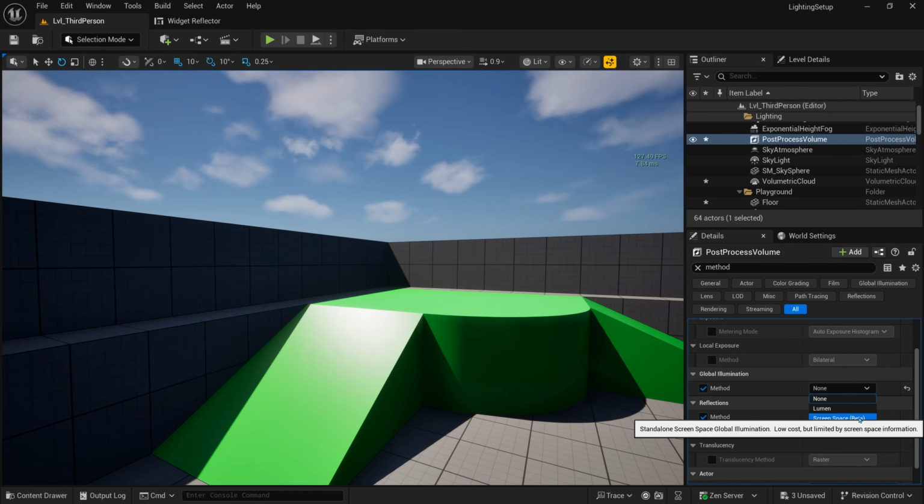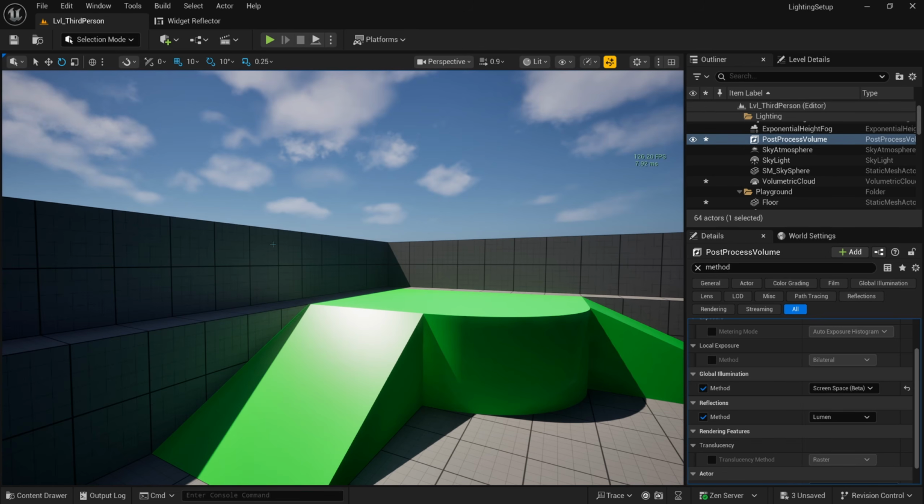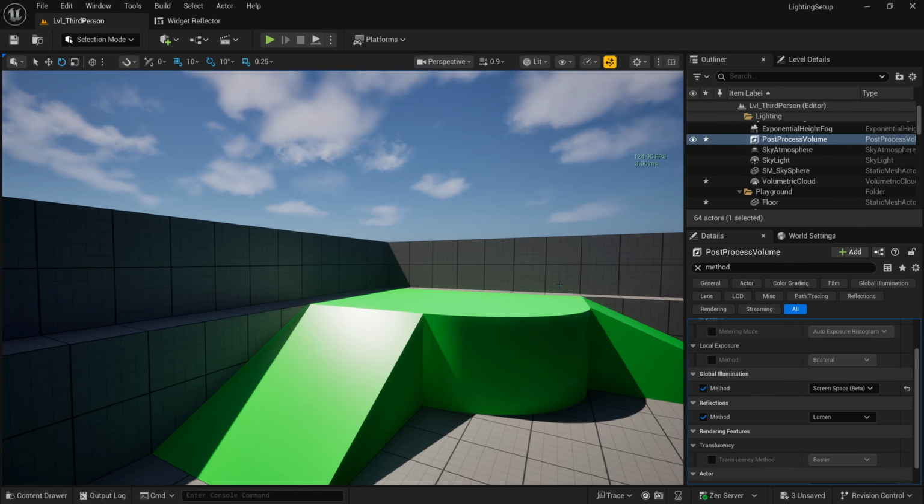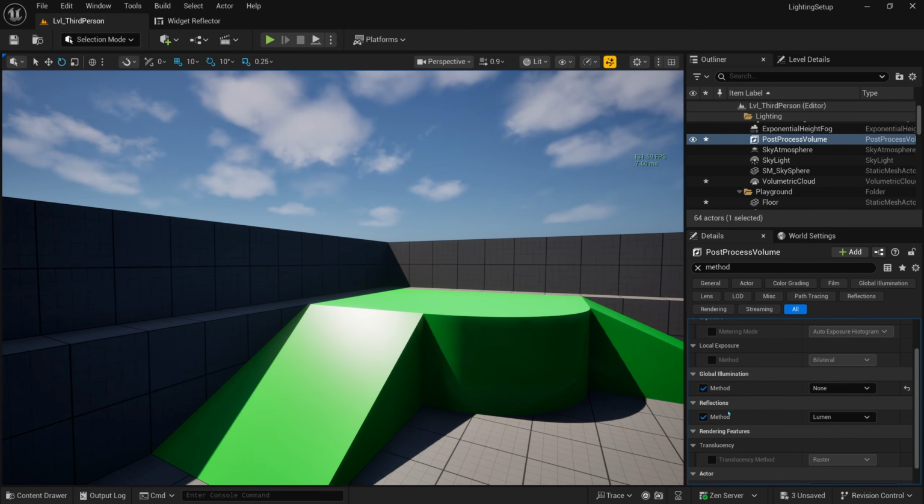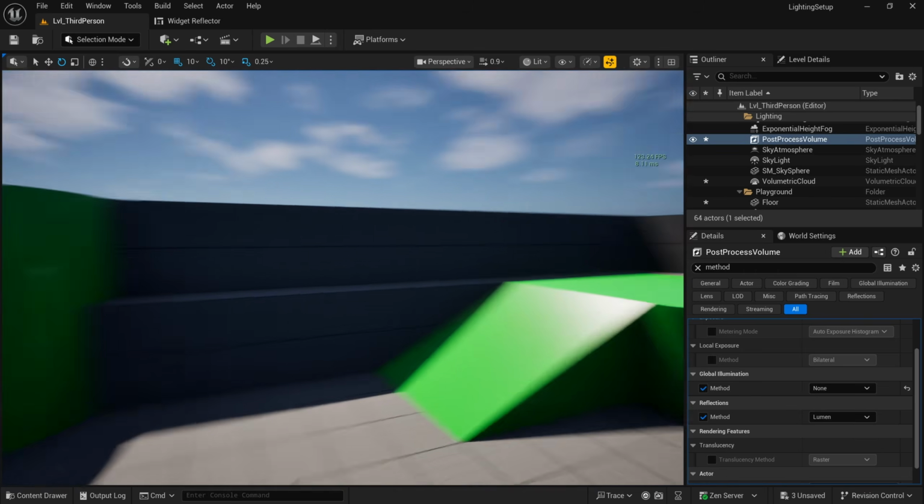So if we switch back to screen space beta for the global illumination, you can see we do get that nice global illumination of the color on the wall. But it depends really if it's worth it to you. For the most performant project, I would recommend doing none. And then we have also Lumen reflections.